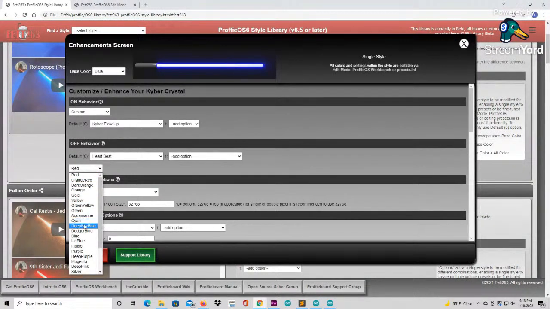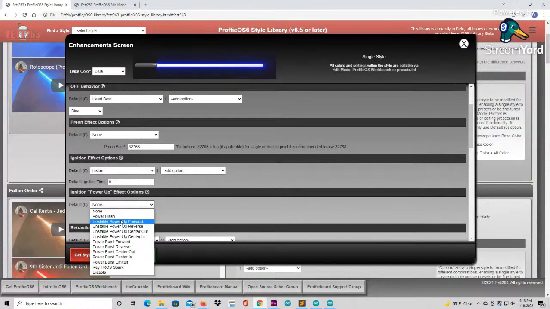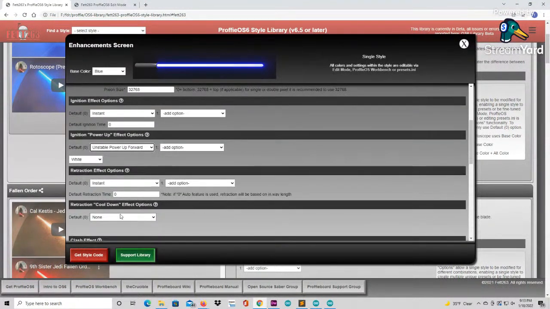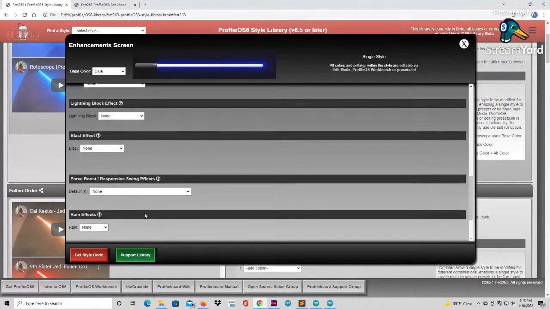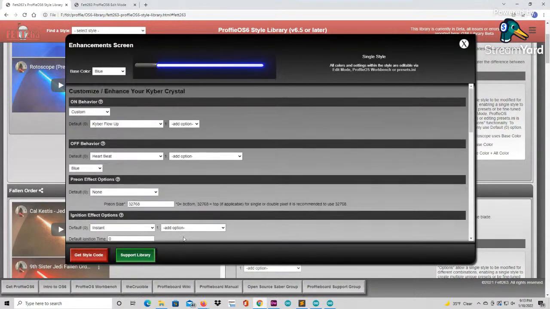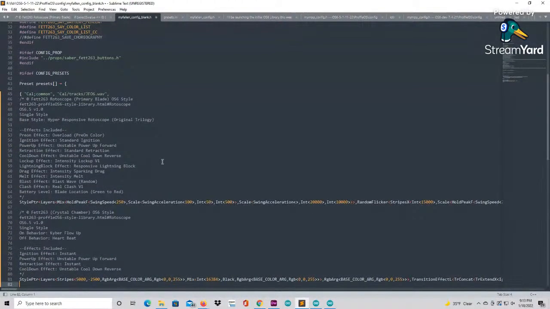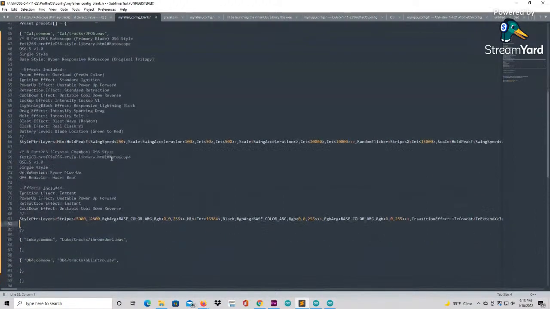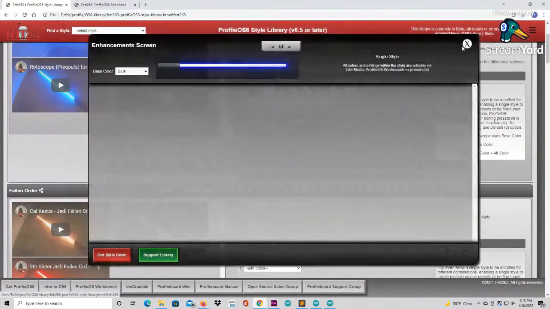I do want that to be blue since my saber's blue. I'm not going to put preon on it, but I do want it to match my power-up effects. So I'm going to pick my unstable, and I want the cooldown to match. And then again, you can add all these other capabilities in, but for now, I'm going to leave this, and I'm going to get this style code. And so these are just really quick, simple, single styles, just like the old-fashioned way of doing things. But now I've got that first preset, and I'm going to do a second preset this time, and I'm going to stay in this general group.